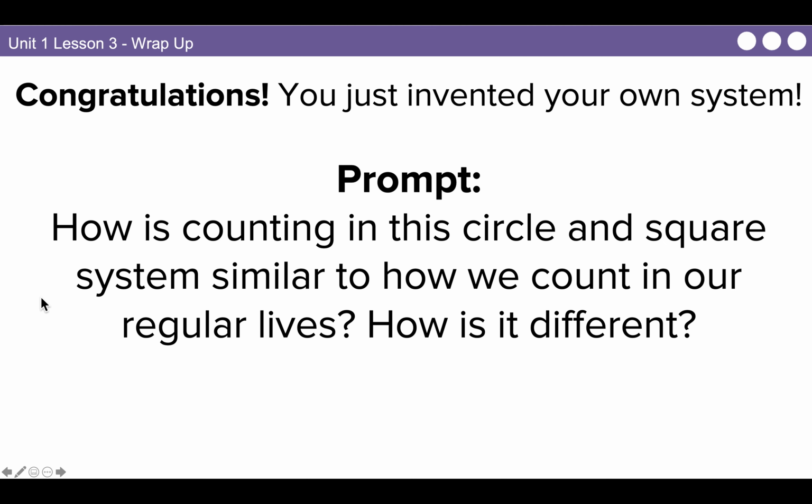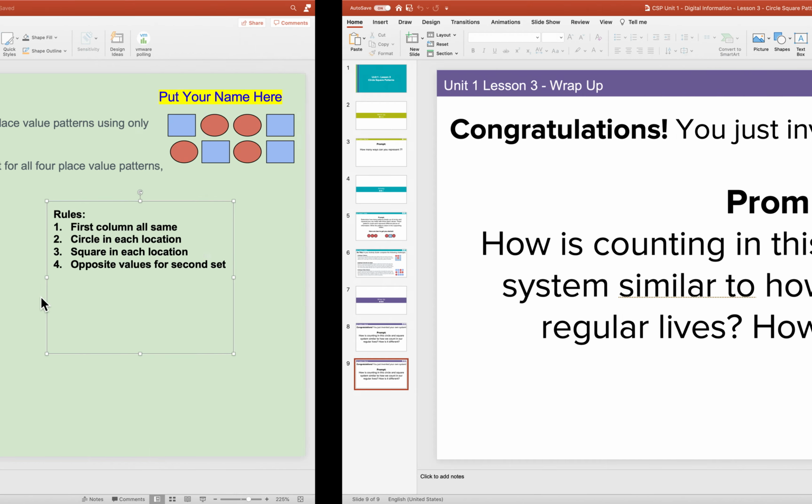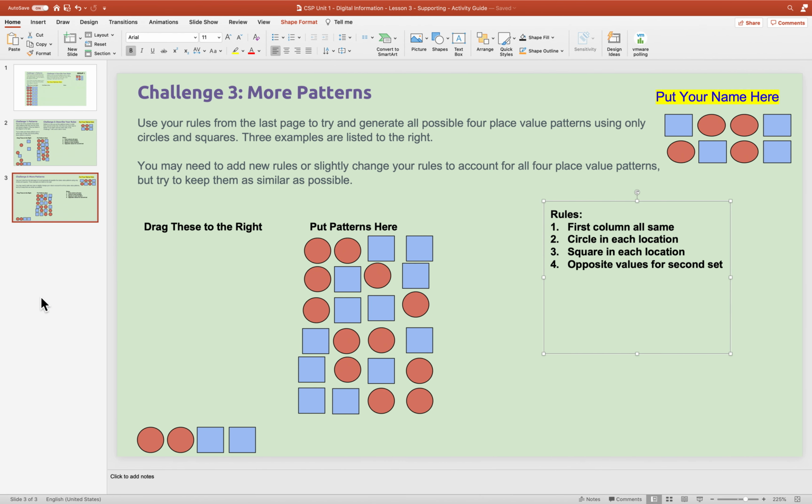So wrap up for today. Congratulations, you just invented your own system. How is counting in the circle and square system similar to how we count in our regular lives? And how is it different? So go ahead and think about that for a second. Obviously in our regular lives we count 1, 2, 3, 4, 5, 6, 7, 8, 9, 10.